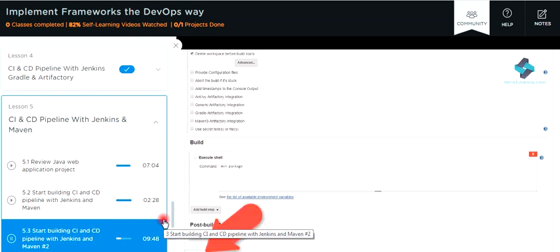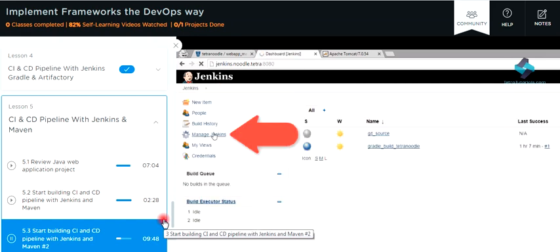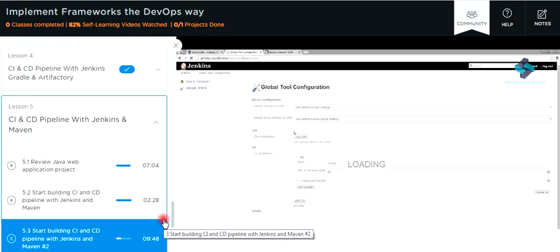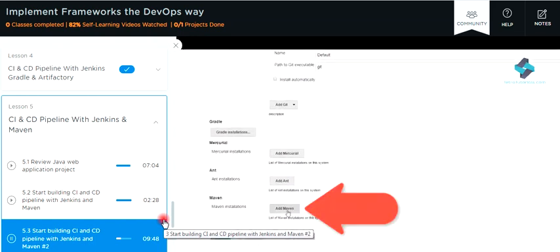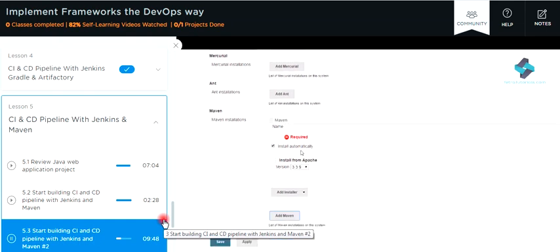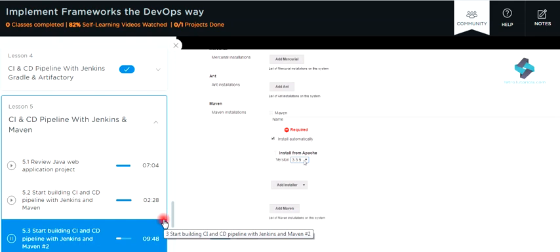We will go to Jenkins homepage. Then click on the Manage Jenkins menu, and then click on Global Tool Configuration. Here on this Global Configuration page, find the section for Maven, and to add a particular version of Maven, we can click on this Add Maven button. And now, Jenkins will allow us to download and install this particular version of Maven on our Jenkins server. The Install Automatically option will ensure the required version of Maven is automatically downloaded and installed whenever a build needs it.